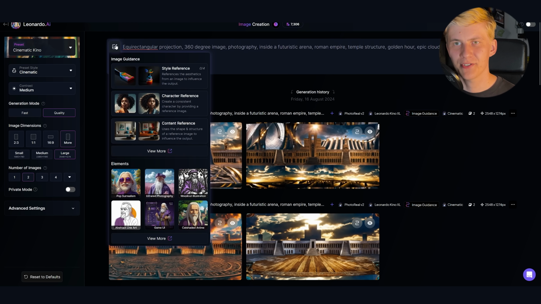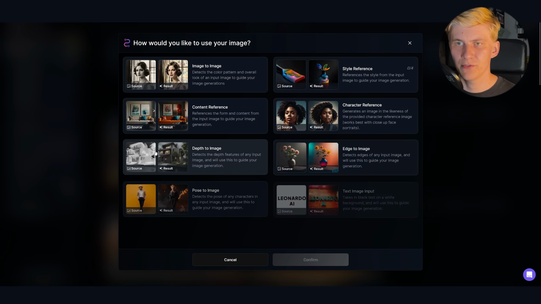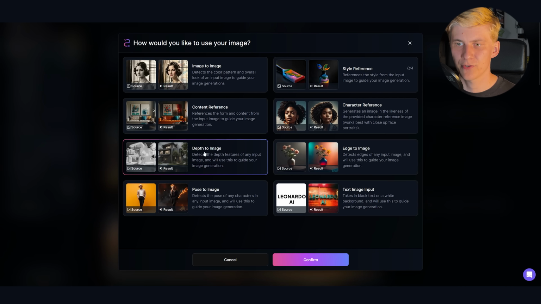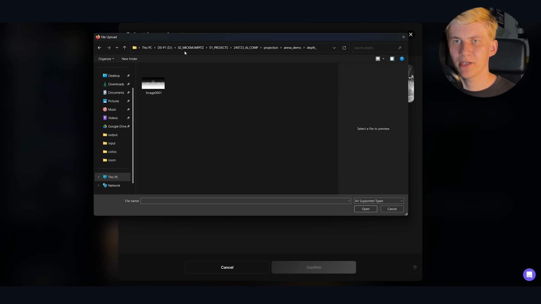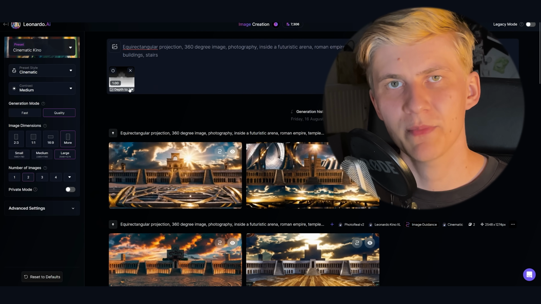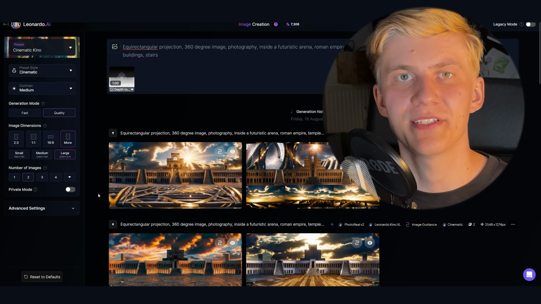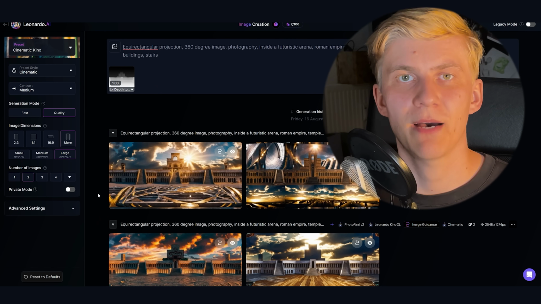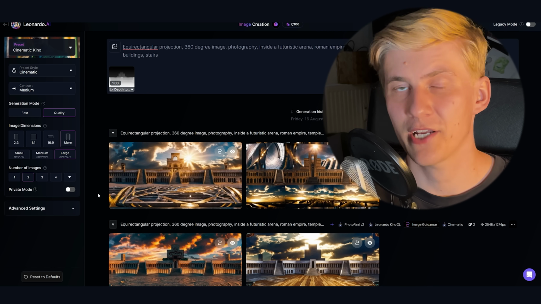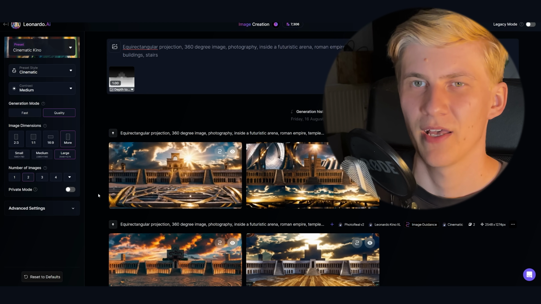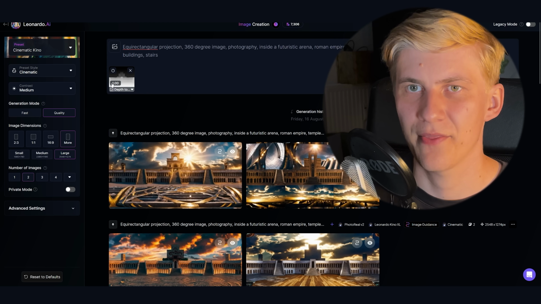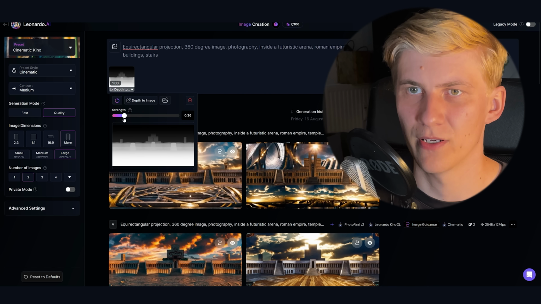Click on this image here to select how you want to guide the image. So go to view more, and let's click depth to image, confirm, and here we upload the image of our depth map. Now, the problem is that Leonardo doesn't know that we are already giving it a depth map. Usually you would upload an image and then Leonardo will generate the depth map based on that image. So this can lead to some weird results, and this is why I set the strength to a low value.